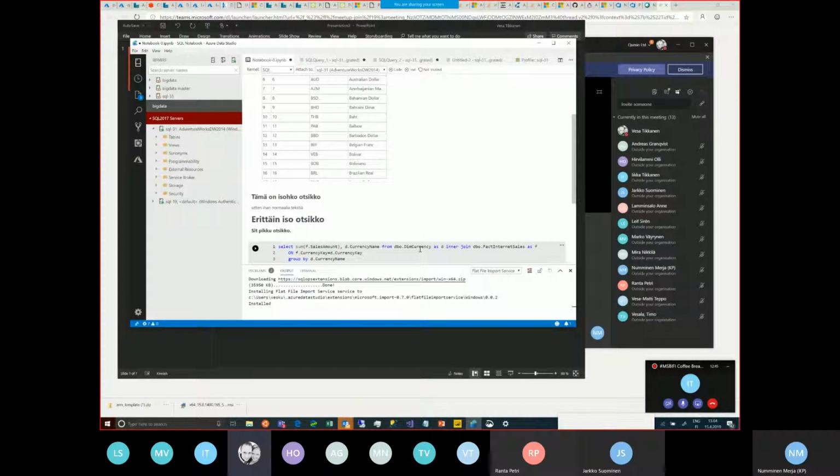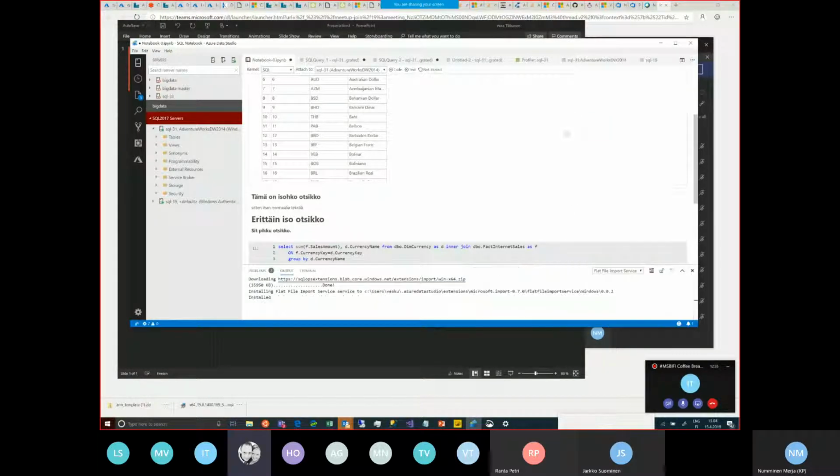Okay, so this week we are talking about Azure Data Studio and what's that and where to use that. So they call it a little brother or cousin or something for the SQL Server Management Studio. It's a tool which you can use for some of the tasks you can use Management Studio for.